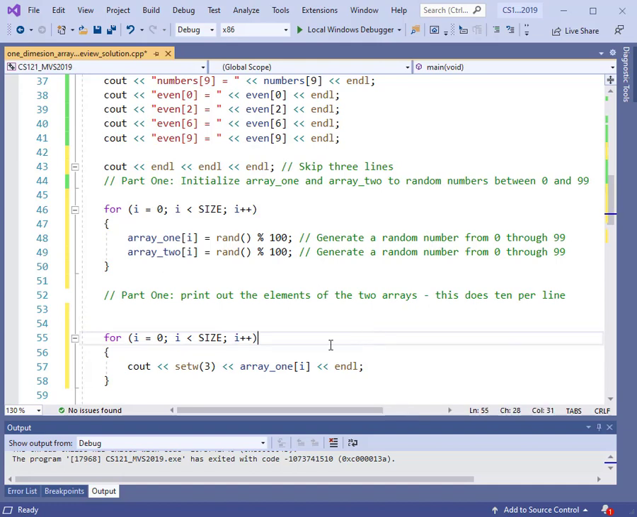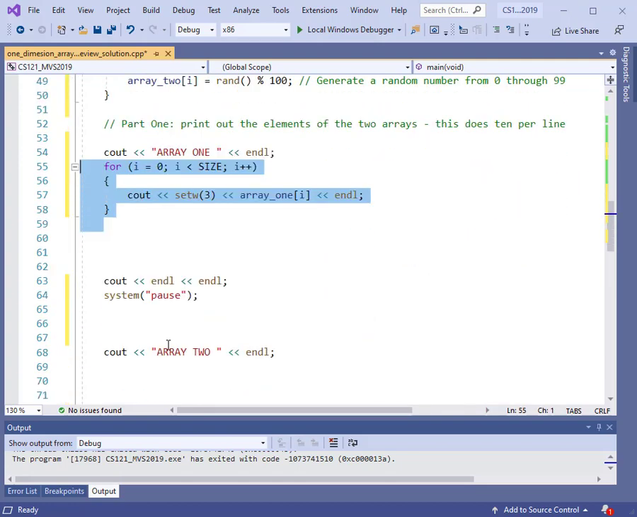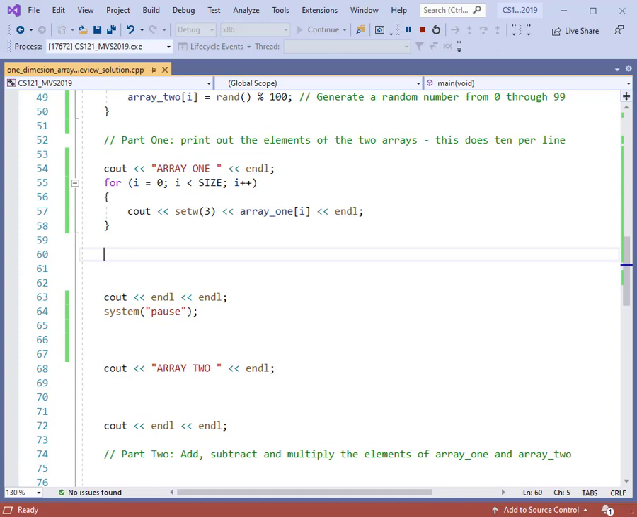So this will be the output from array 1. I'm going to get another line of code and put it up there so we can keep track of what we're printing. So we'll print out array 1, and then we'll print out all the elements of the array, and then I've got the system pause right here. Then we'll come back, we'll do array 2 in just a minute. So let's compile and run the program.